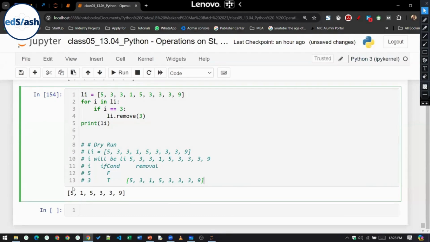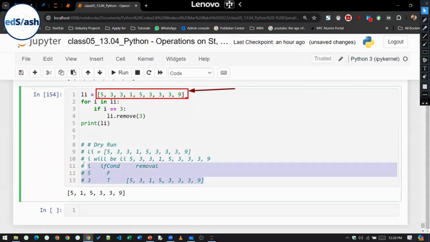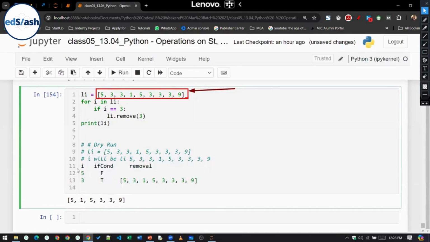Okay. Now what happens, class? When we started the loop, the loop was running on this list. The loop started running on this particular list, and till the very end, the loop will always run on this list only. Initially, when the loop started, the I will be like this. 5.